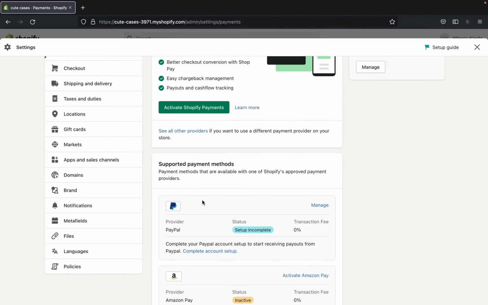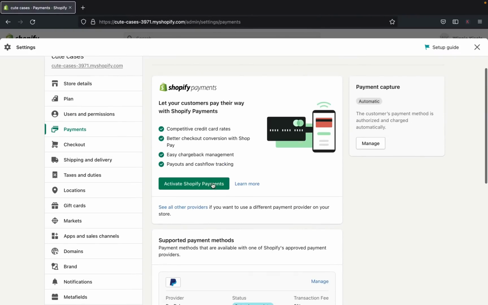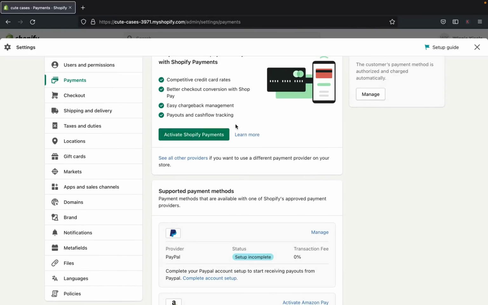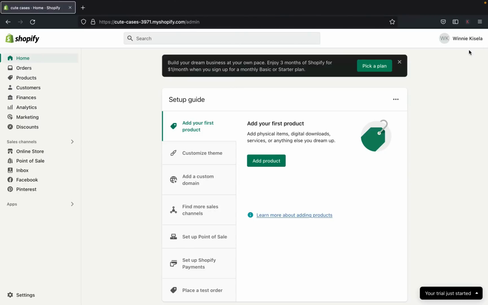I will actually link more tutorials that go into detail about how to set up your PayPal account in your Shopify store, and how to add or activate your Shopify Payments gateways in your store. I'll show you in this video too, but I'll also leave the videos down below in the description section with more details. So now I'm going to exit, and now we are back in our Shopify admin page.